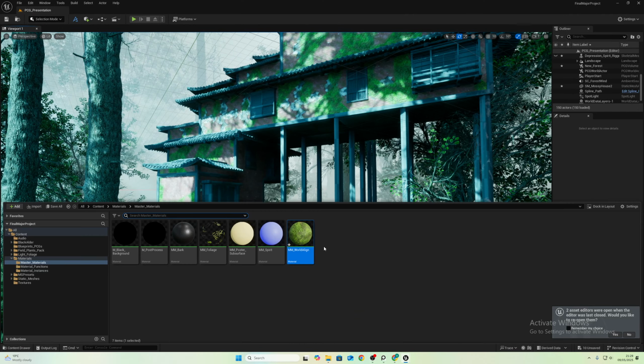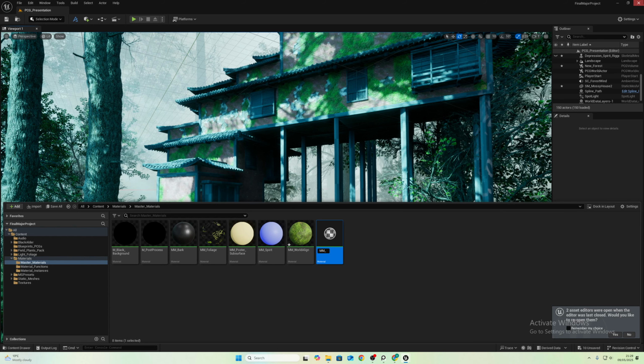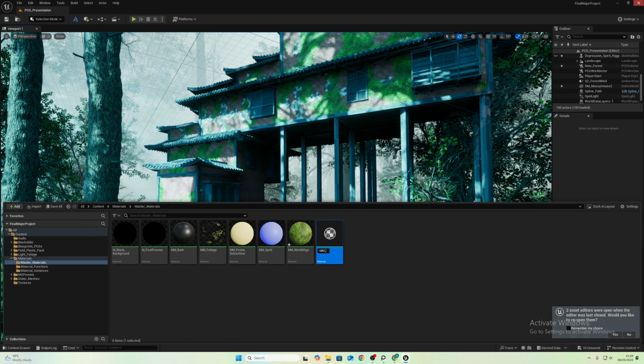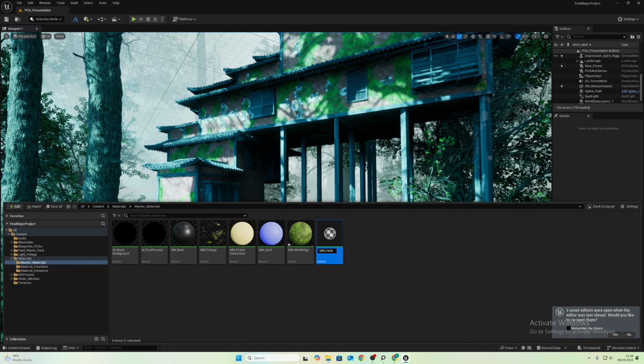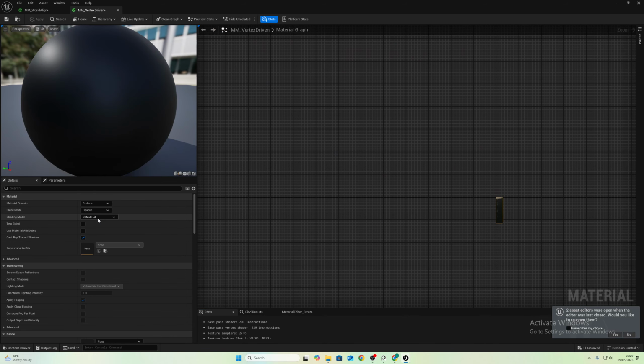Now we need to make the second one. So I am gonna make just a new material from scratch. So this one's gonna be MM. I feel like there's probably a proper name that this should be. We're just gonna call this one vertex driven. Okay, so completely blank, opaque, default lit, surface. We do not want two-sided. Nanite does not like two-sided.